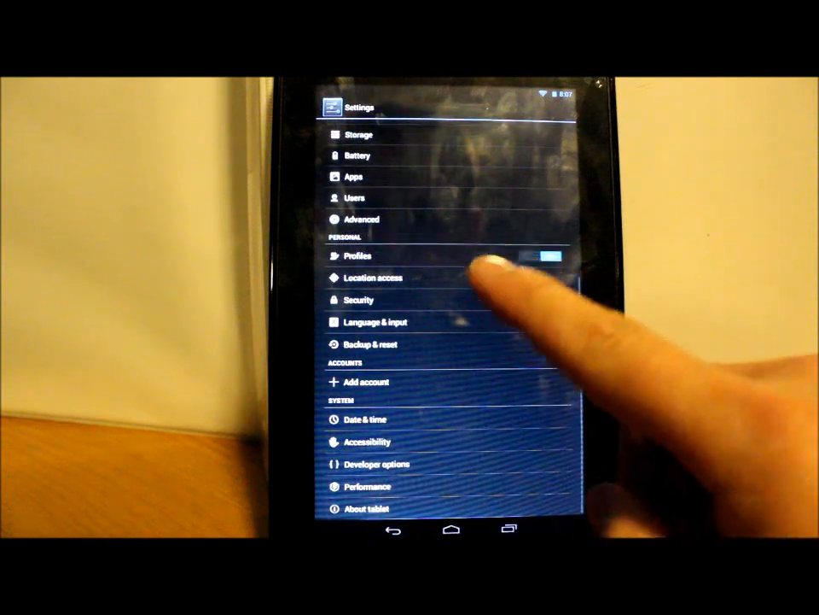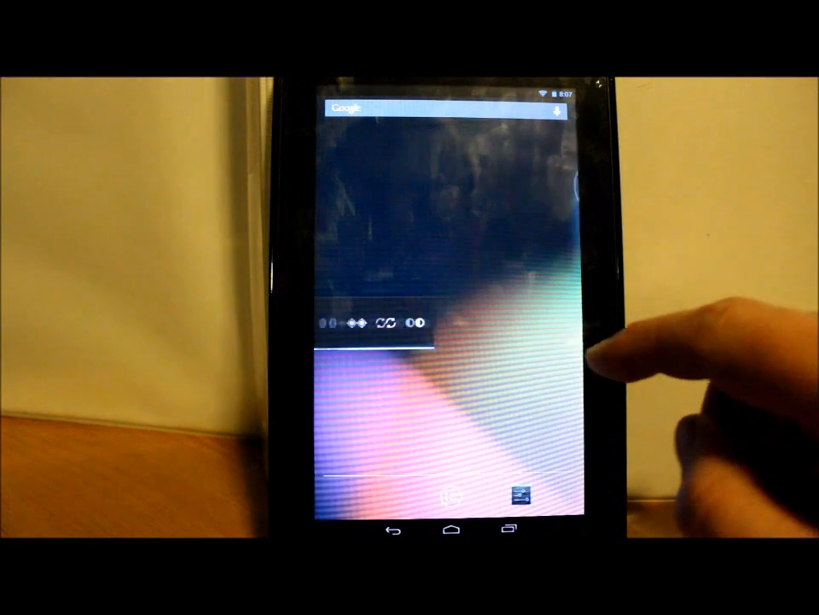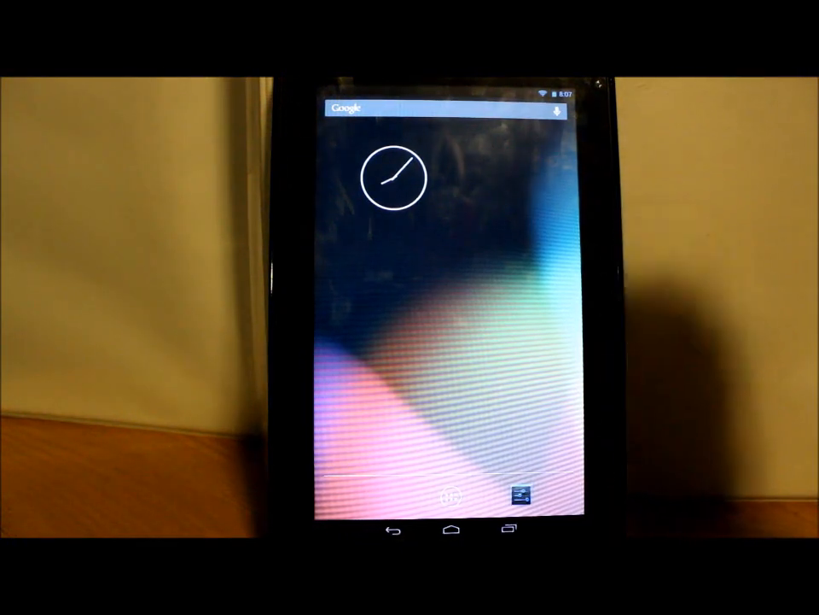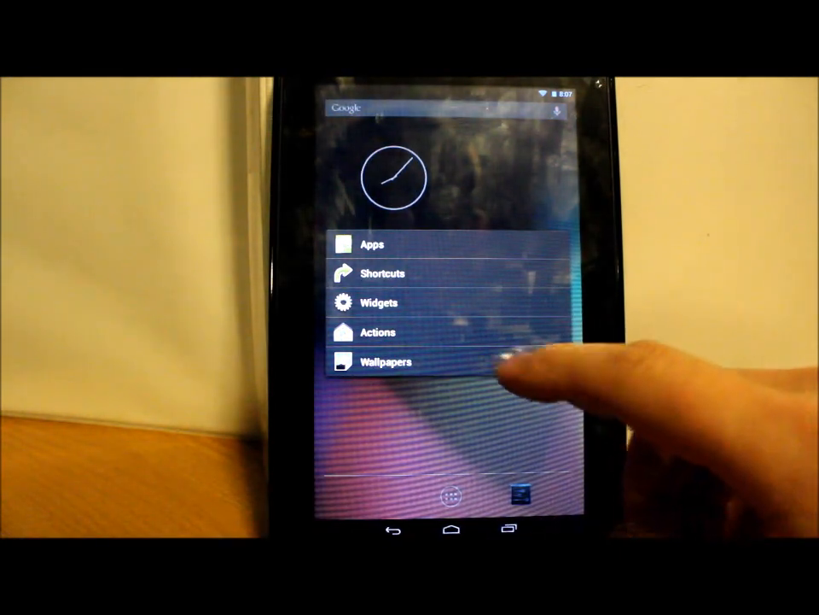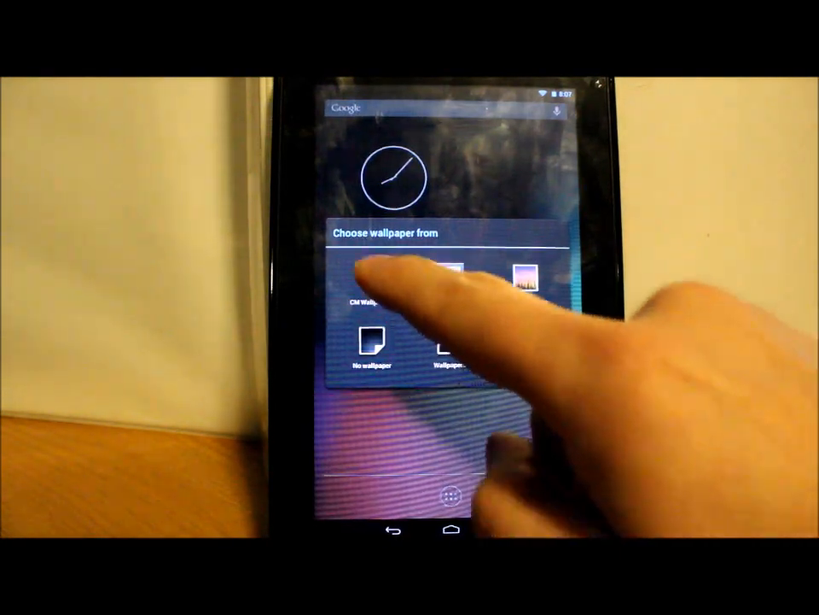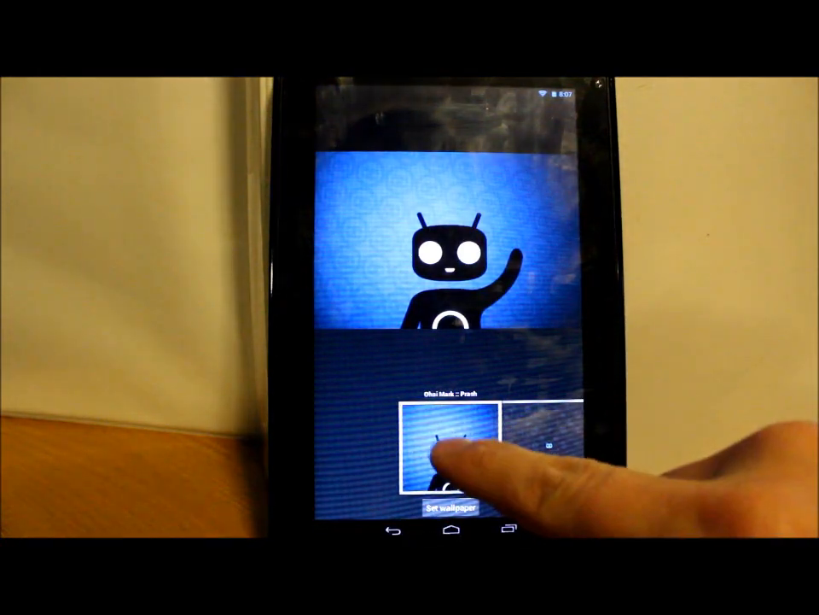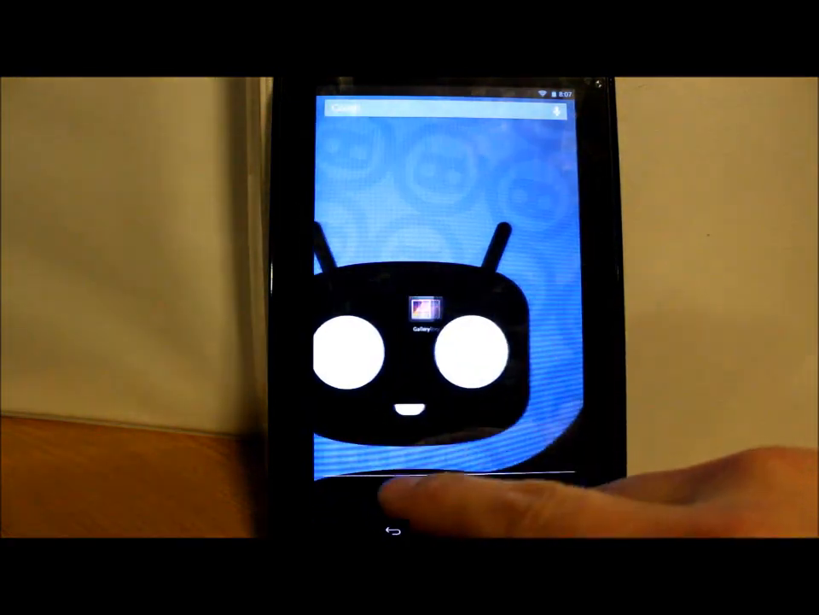So there you go, guys, those are pretty much most of your settings here on CM10. And that is it. You can download anything you want, do your standard tweaks, download a different launcher, whatever you want to do. Let's see really quick if we have wallpaper. Let's see what we got for wallpapers. We do have CyanogenMod wallpapers. And yeah, I actually like this wallpaper. I think it's pretty nice. There you go. Now we're talking.